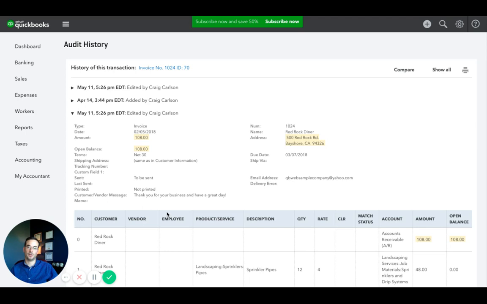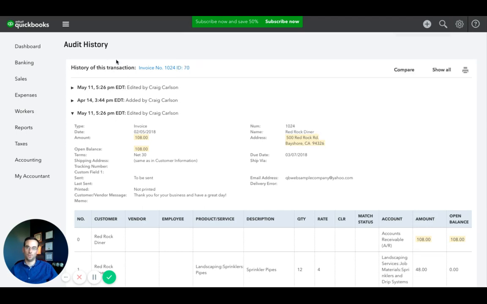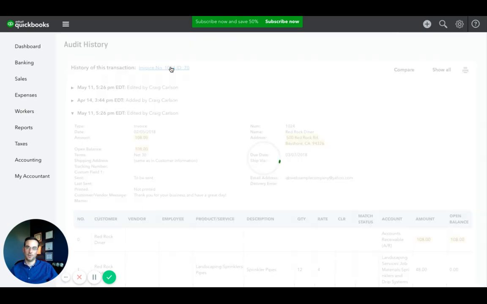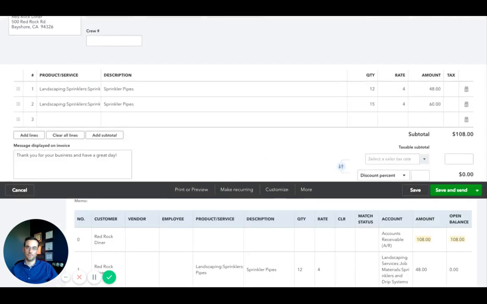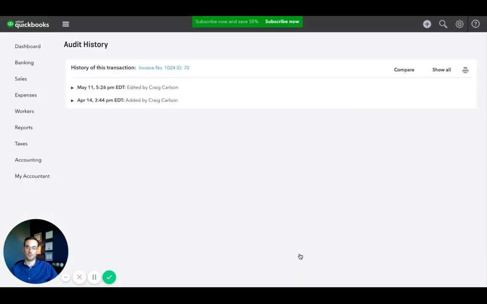And we've had clients that had to do that. So just know that if you need to use that, you've got the top right corner, the gear icon, Audit Log, or you've got under the transaction itself, the More, and then the Audit History. So hopefully this has been helpful to provide you with some tracking tools on everything that happens in your books.